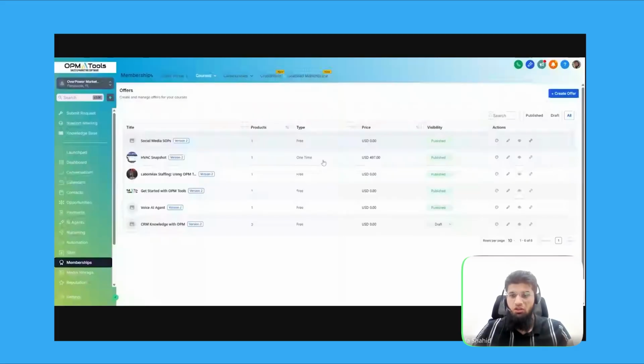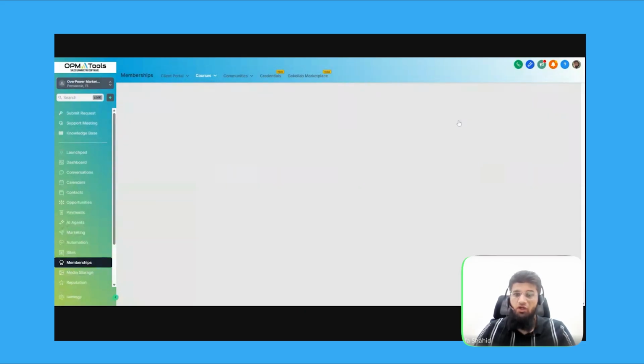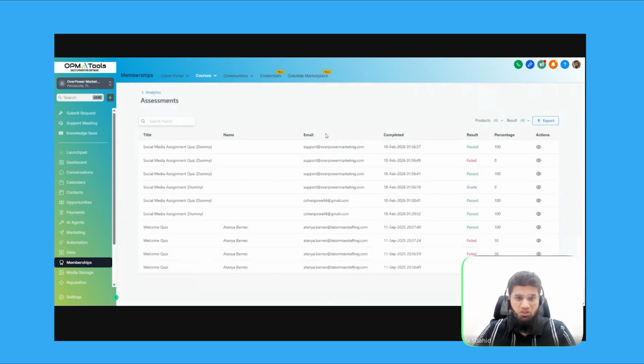And then I come back over here and share. Now, if I'm the person who's managing it all, it could be anyone from the team member, any admin. What you'll do is go to courses and analytics, and you'll find all the people that have done this course or done this assignment and things like that. So I'll click on the assessments over here. I can track the progress of my learners. I can assess and track profiles of the learners, revenue analytics if you have paid courses and things like that. So I'm just going to click on assessments right now because that's what we want to see.